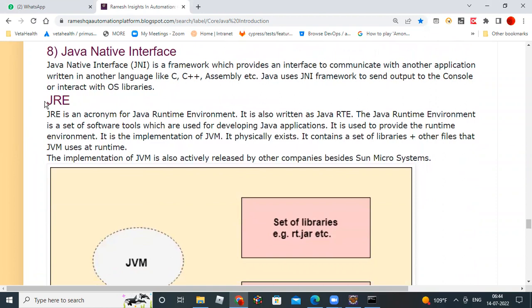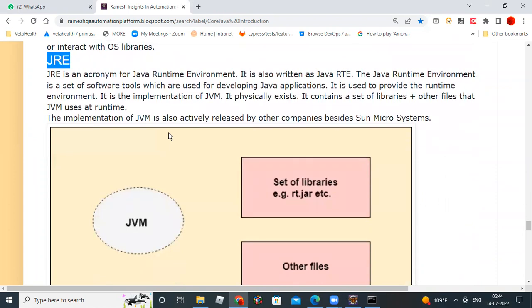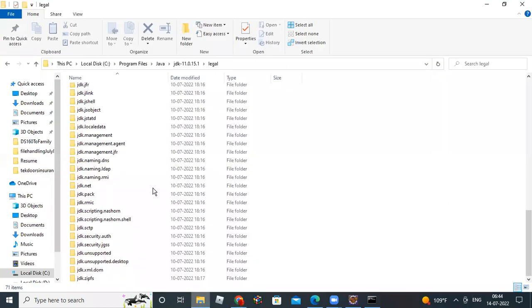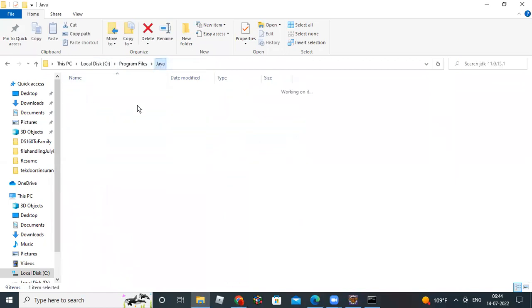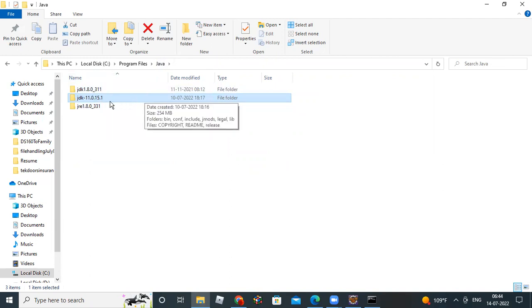Next, what is JRE? JRE is an acronym for Java Runtime Environment, but this JRE is not shown from Java 9 onwards. Only JDK is shown. If I install JDK 11, you see only JDK 11, there is no JRE. But till Java 8, you can see both the JDK and JRE folders. From Java 9 onward, you won't see it. I'll tell you why you cannot see it.